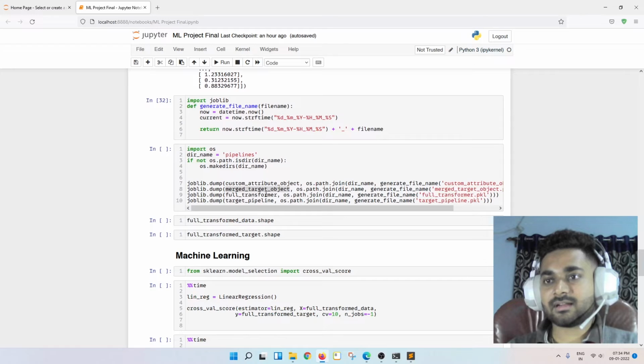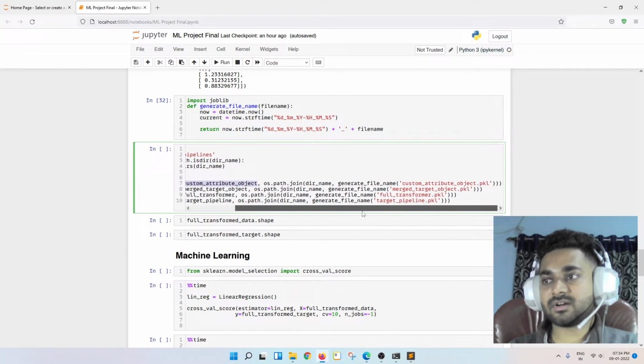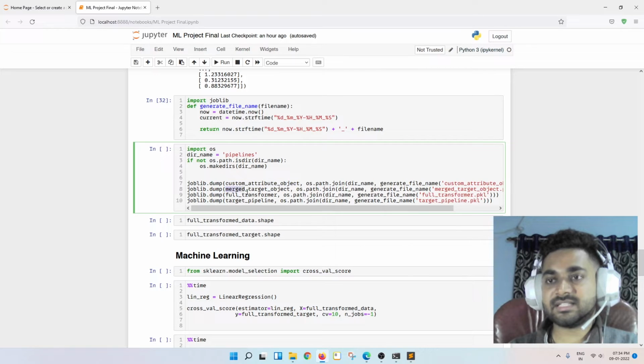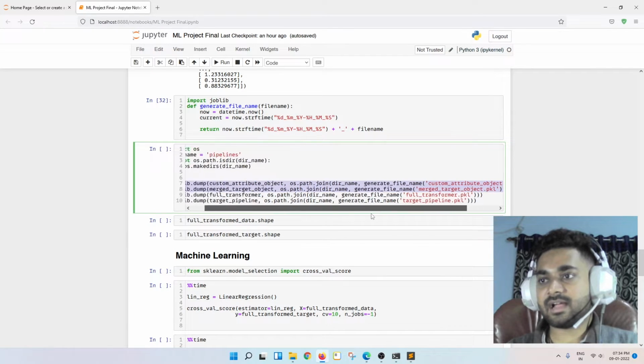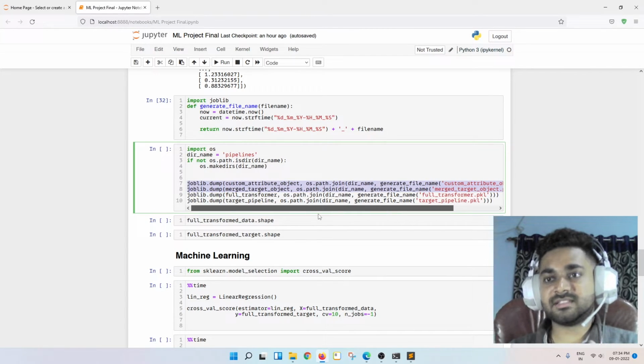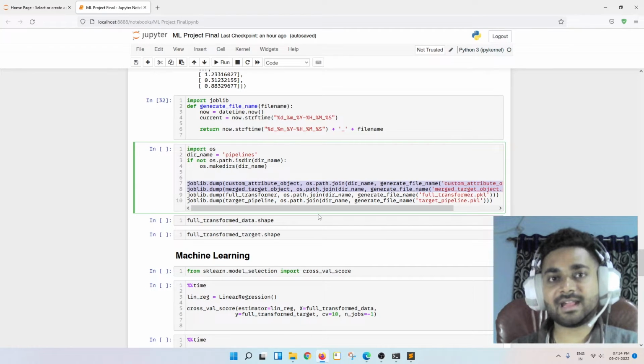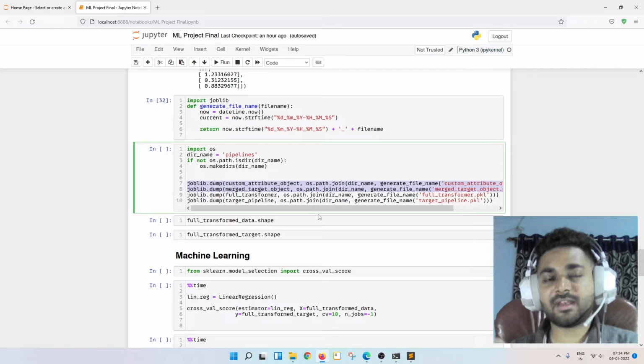So this is the custom attribute object, right? I'm saving this object. This is the merge target object. I need to save these two objects, because I require them in the deployment. If I get raw data from the user, I need to do the initial pre-processing, right? So I need to save these objects.